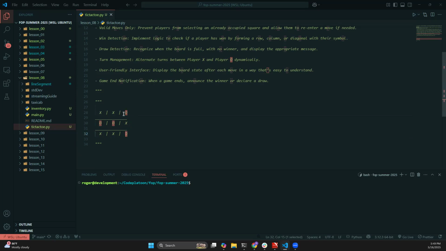Wouldn't you set a flag inside each of those squares, whether it's an X or an O? Okay, we're on to something. All right, that's some progress.